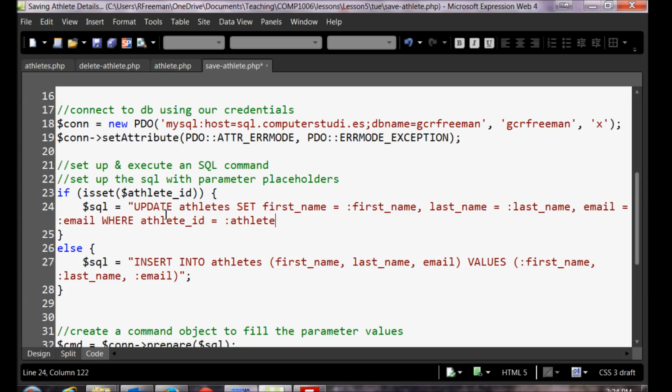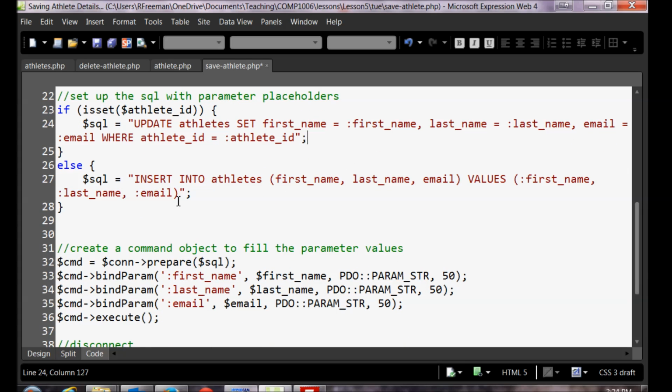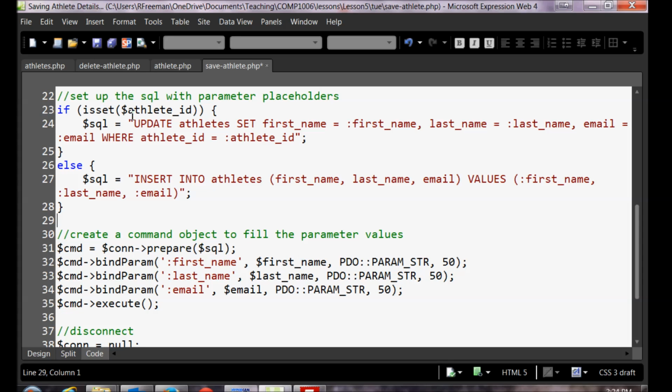Do you need to bind it? Yep, we will, but we'll only want to bind it if we're doing an update, right? We don't want to bind it if we try and bind it when we do insert, we're going to get an error because there's no parameter in the insert called athlete ID. So if we have an ID, we want to run this. If we have no ID, we want to run that.